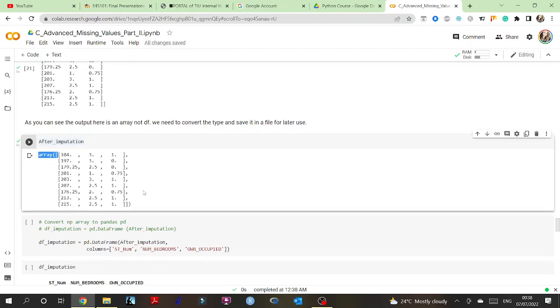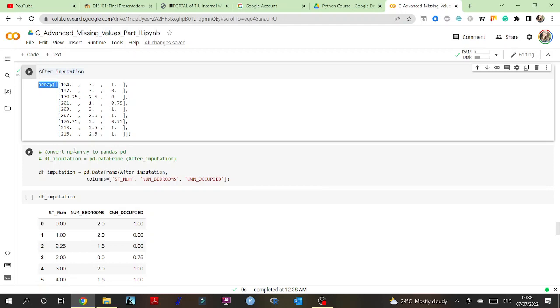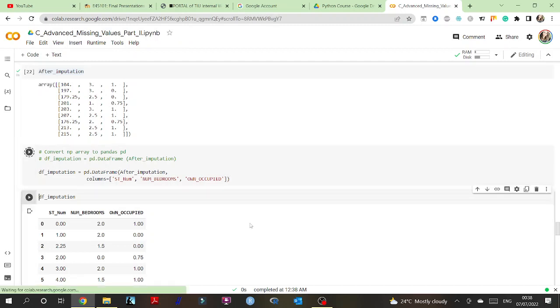as follows. Okay, so I want to convert this array into a data frame. We've done this before. We're going to call upon the pandas pd.DataFrame after imputation, and I want the columns to be street name, number of bedrooms, and own occupied.